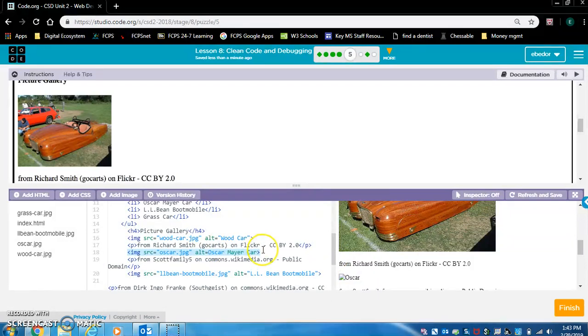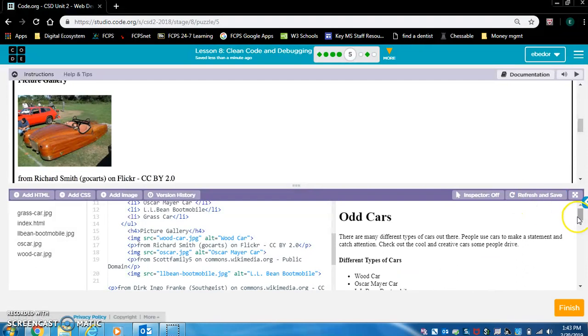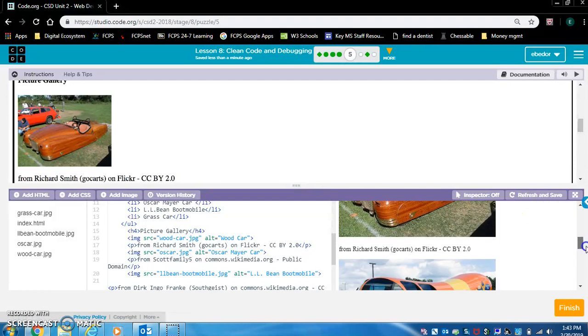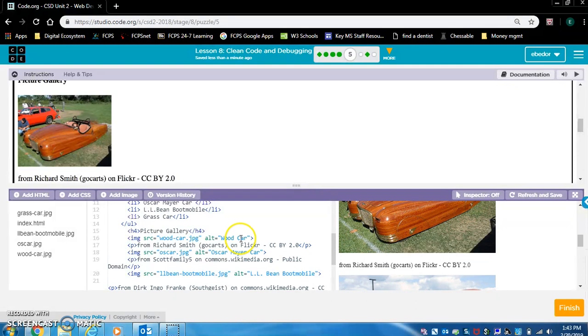This should probably be in quotations too. You want your alt to be in quotations, so let's do that. Let's refresh and save. I don't see why. Okay, yeah. All right, so I didn't have quotations around my alt at first, and so it was showing the alt right here, even though the picture was displaying.